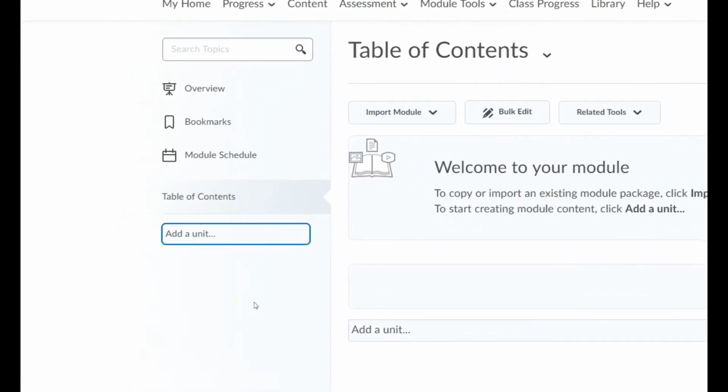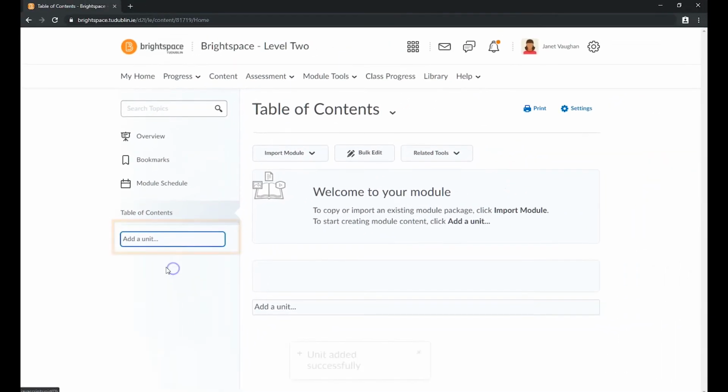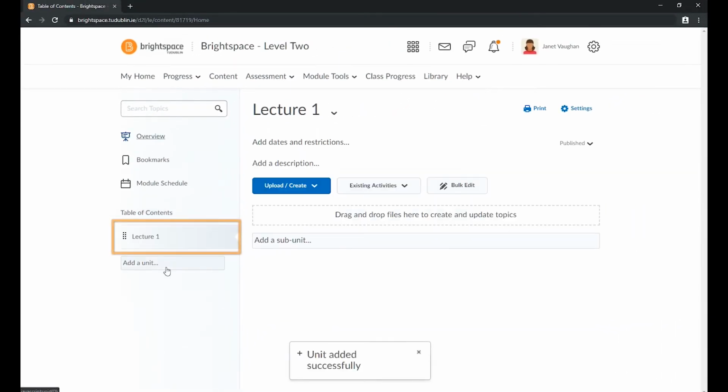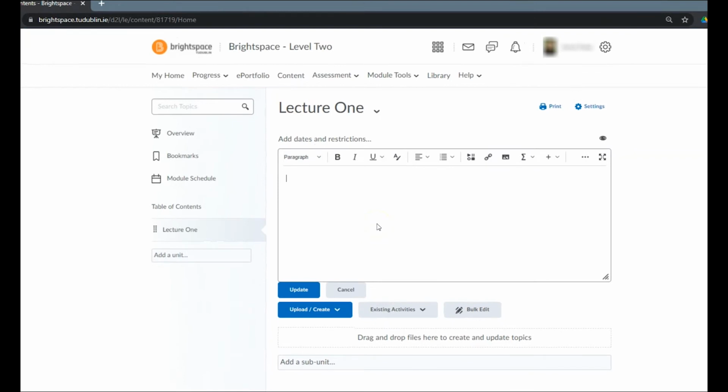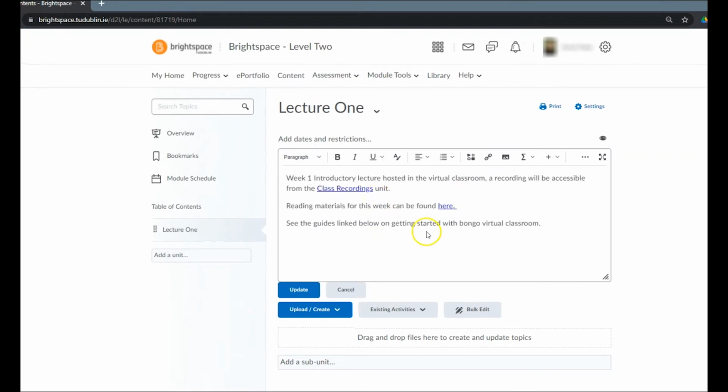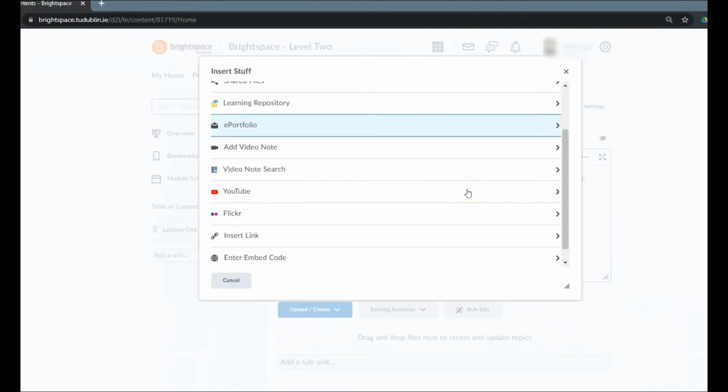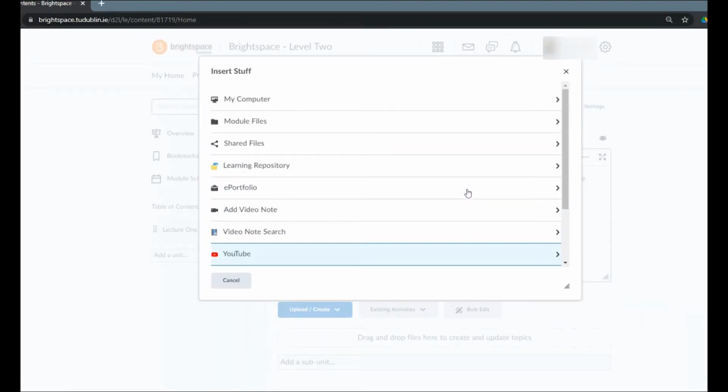To begin, click Add a unit from the table of contents and give your unit a name. Press Enter or click outside the field to confirm. This will now appear in your table of contents. Clicking Add a description will allow you to provide learners with a summary of what's included in each unit. From the editor, you can also add images and links to your description or include multimedia and existing files by clicking on the Insert Stuff button.